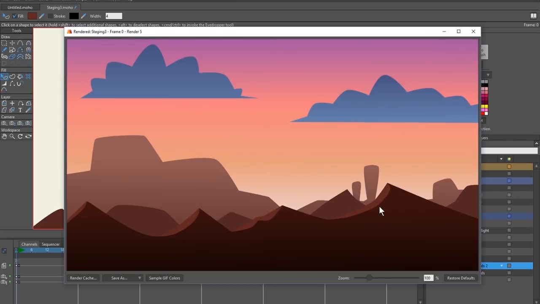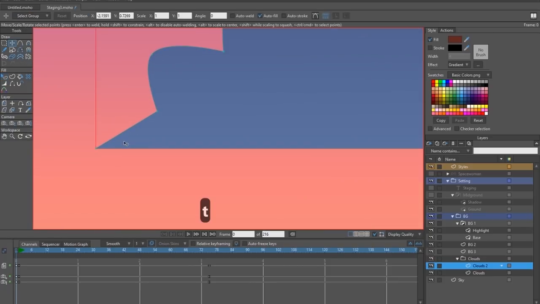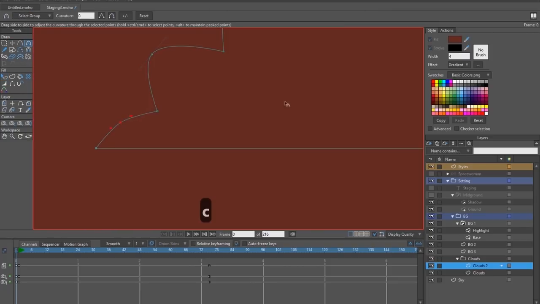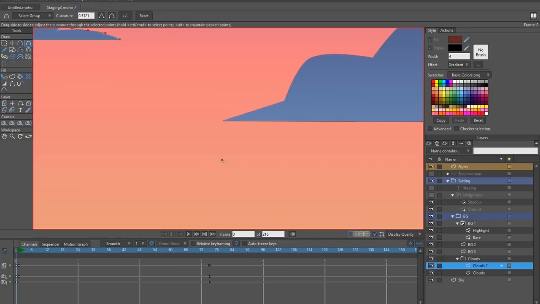And there we go. So there you have your desert landscape. The only other thing that I would suggest is maybe these points right here, probably not make them so straight. Probably get a little bit of a curve.